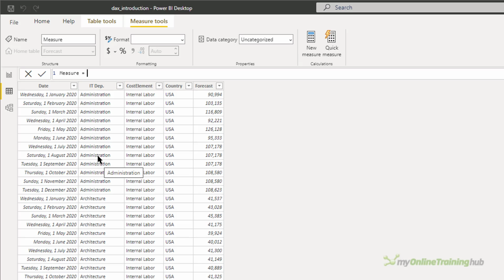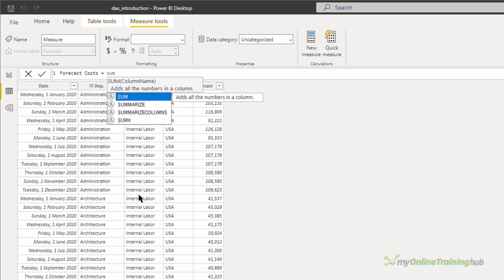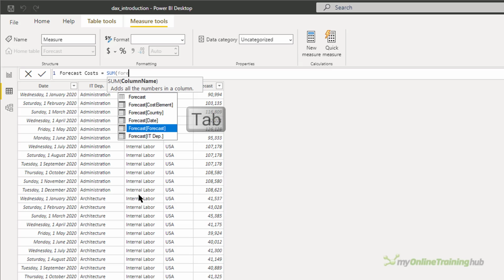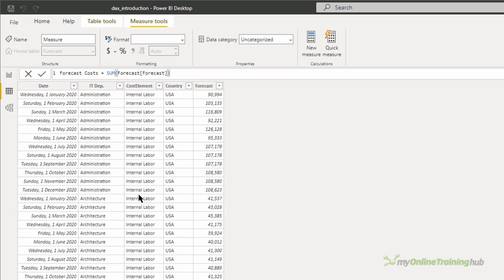Now, my model contains IT cost data by department, region, and business area. Let's say I want to write a measure that sums the forecast cost. So let's give it the name forecast costs. And then we can write the formula. We'll use the sum function. We want to sum the forecast column of the forecast table. So I'm just going to tab to select it and close parentheses. We can see the forecast column there contains our forecast values. I can either press enter or click on the check mark to complete the measure.